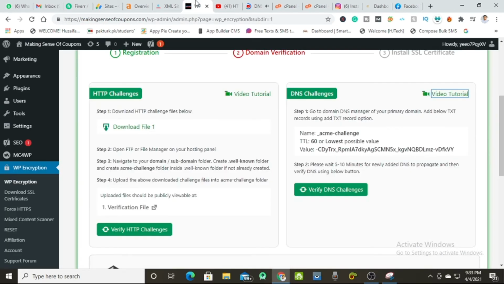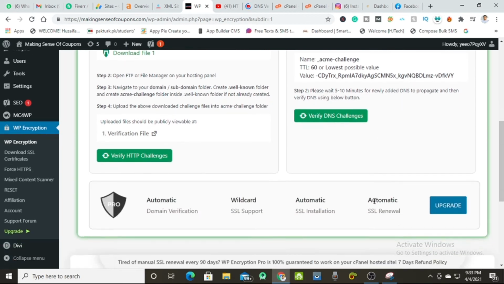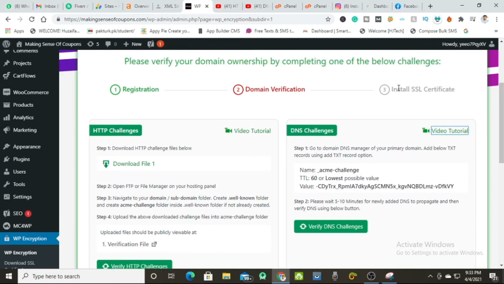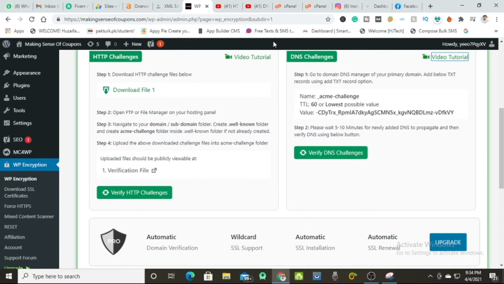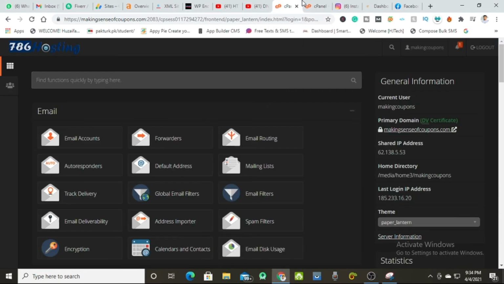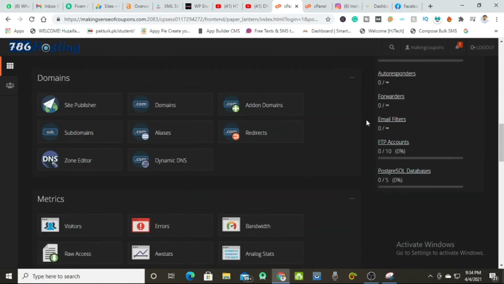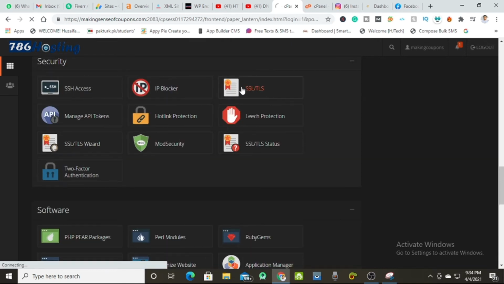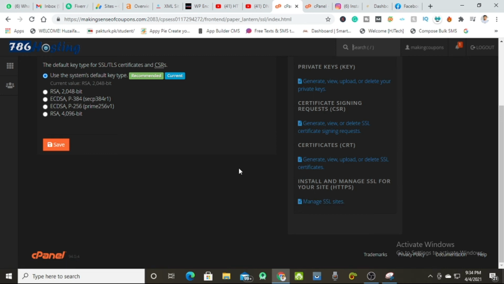In the next step, you are supposed to verify the DNS changes, and then install the SSL certificate. In this step, you would be asked to insert some keys in the cPanel. Let me show you what they will ask and what you are going to do after verifying these challenges. For example, I am here on this domain, and I'm just going to find SSL/TLS. I'm going to click on this, and then click on manage SSL sites.